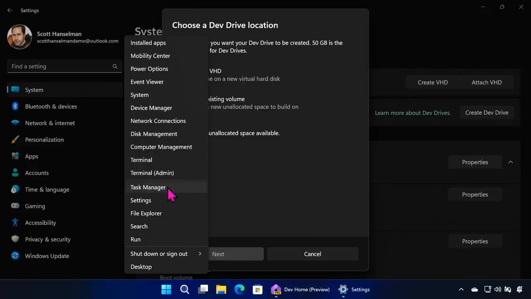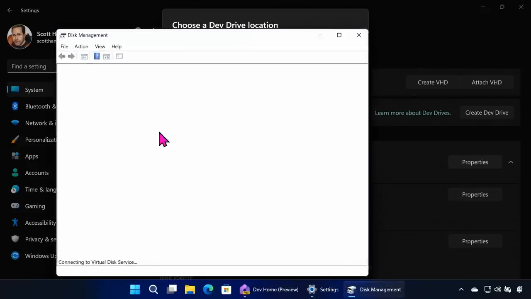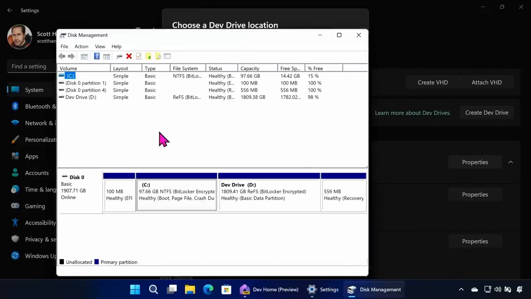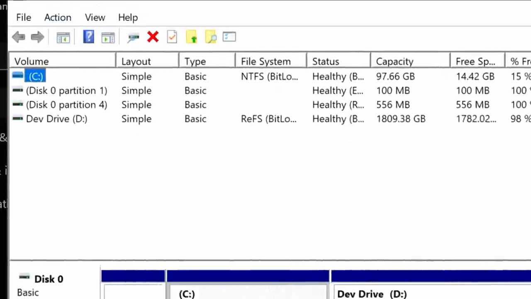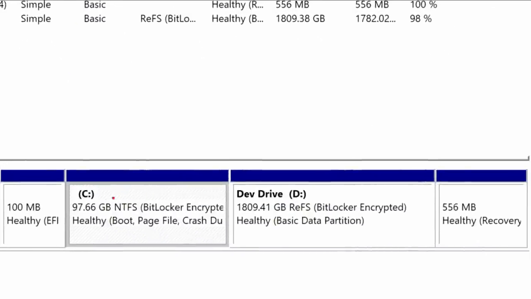I love that we're in dark mode and it's all modern and everything, but I'm going to hit Windows X and click Disk Management and go screaming into the late 90s into MMC. Okay, look at that. NTFS C drive, ReFS D drive. Okay, now I do in fact believe you.